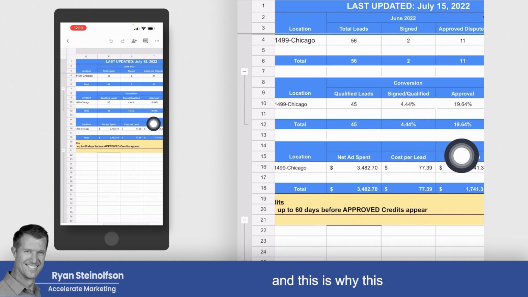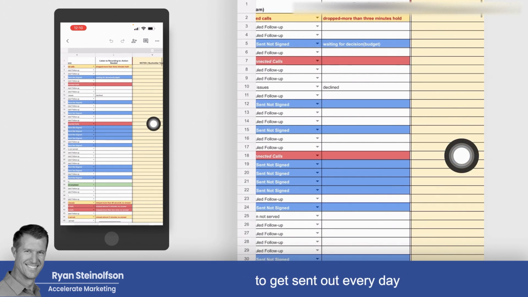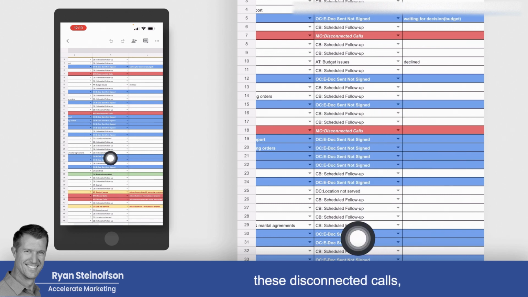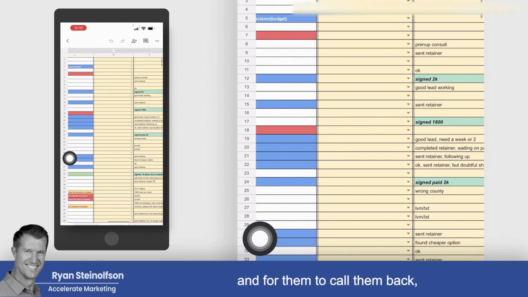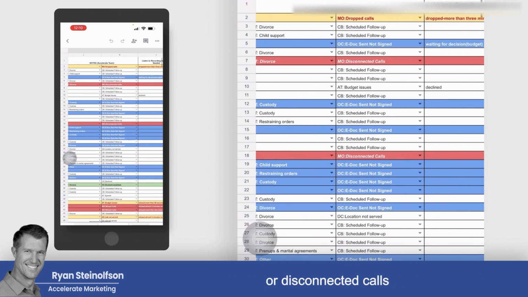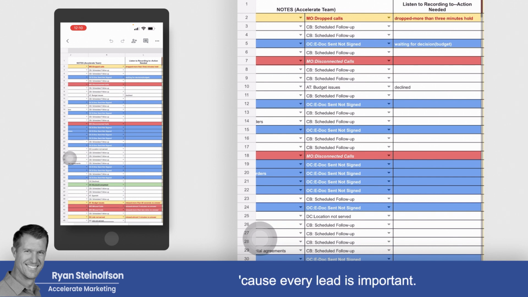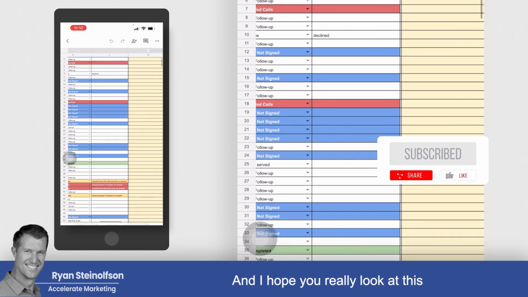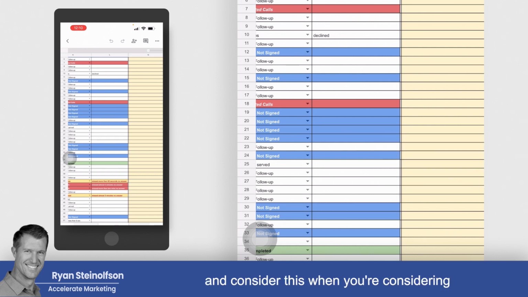And this is why this master list is so important to get sent out every day so that we keep your intake team accountable for these missed calls, these disconnected calls, and for them to call them back and to fix any issues that come up that would lead to missed calls or disconnected calls. Because every lead is important. I hope this makes sense. And I hope you really look at this and consider this when you're considering what agency to go with.